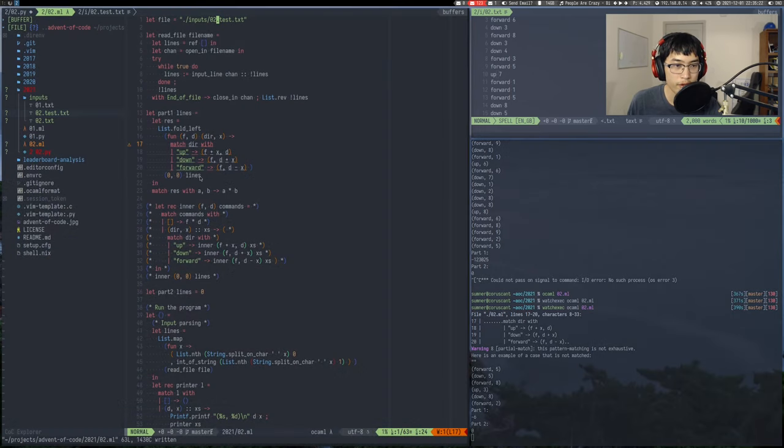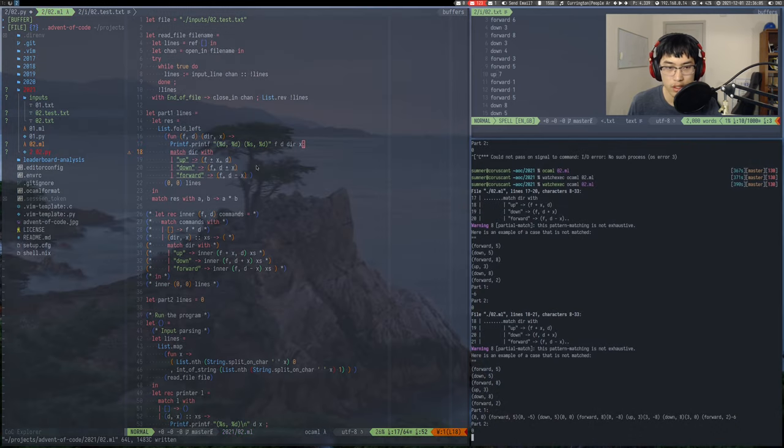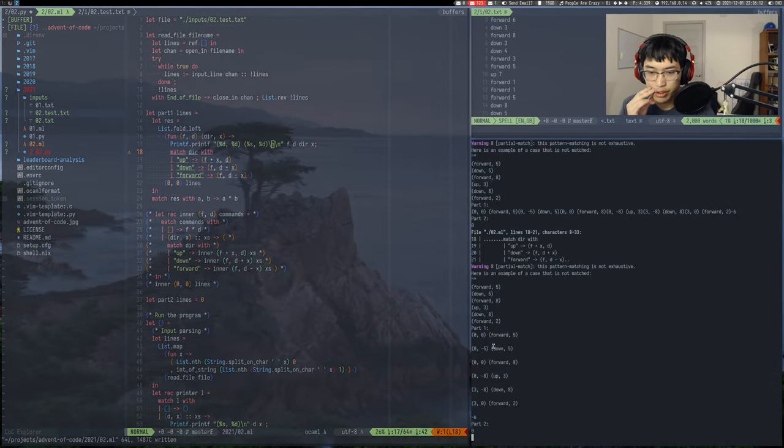Oh, I wonder if... Okay, so forward 5. I guess I should print here. I'll just print out the inputs, percent %s, percent %d, f, d, dir, x. Oh, new lines. Okay, so 0, 0, forward 5.